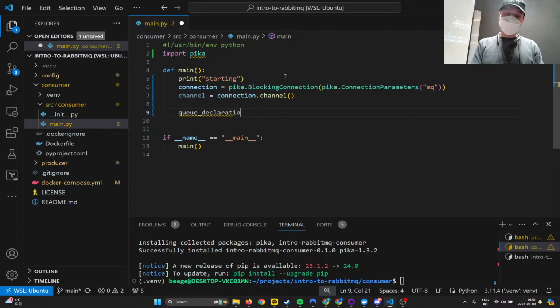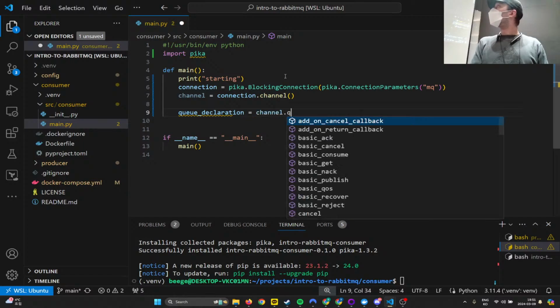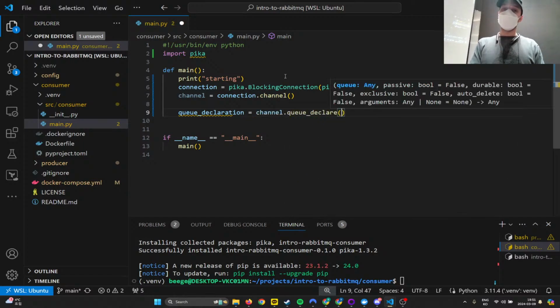Oh my god, I cannot type blind apparently anymore.